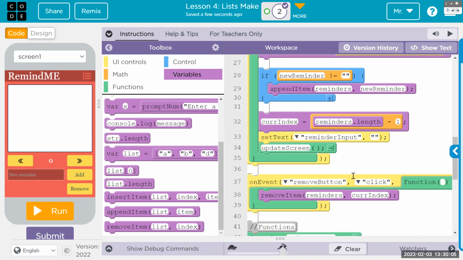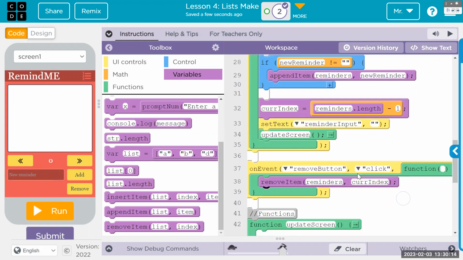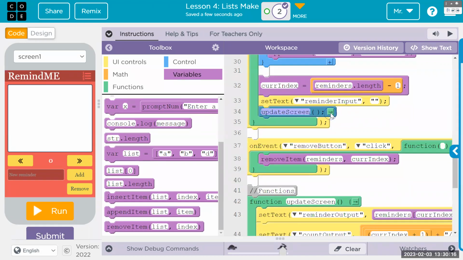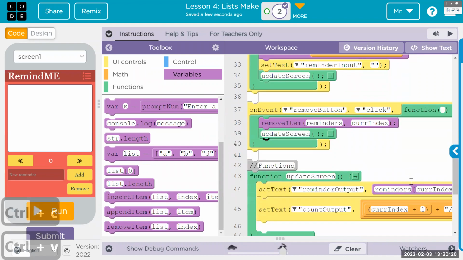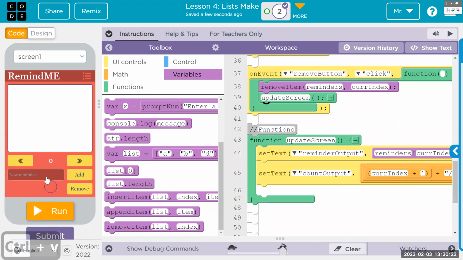So it doesn't matter that it's displaying 1 out of 5. We're looking at the first one. The current index is 0. We want to move current index. So it works out. And we're making a change. And of course, then we need to update the screen. And let's see if that works.